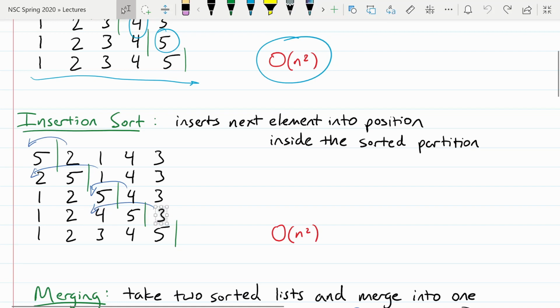Last but not least, my unsorted partition contains one value of 3. I need to walk my sorted partition again, starting at the value 5. 3 is less than 5, so it comes before 5. 3 is less than 4, so it comes before 4. But 3 is greater than 2, so it's got to fit somewhere between 2 and 4. What I'll need to do then is to shift up the values 4 and 5 to make space for the value 3 that I'm going to be inserting into this sorted partition.